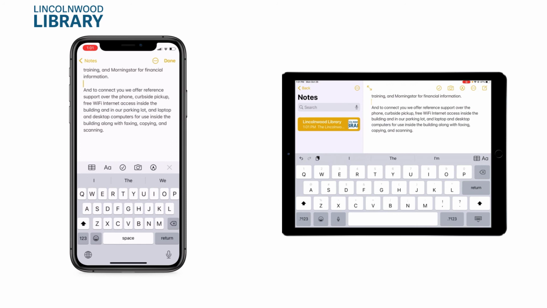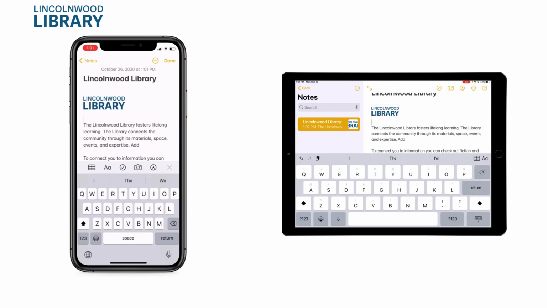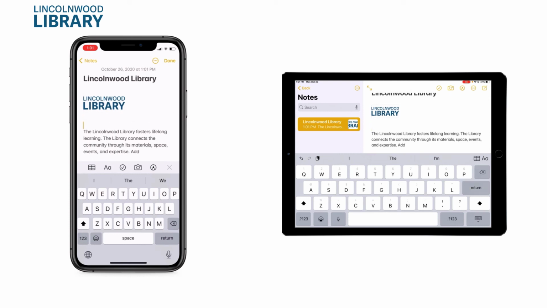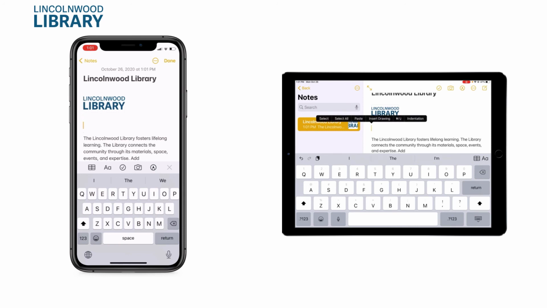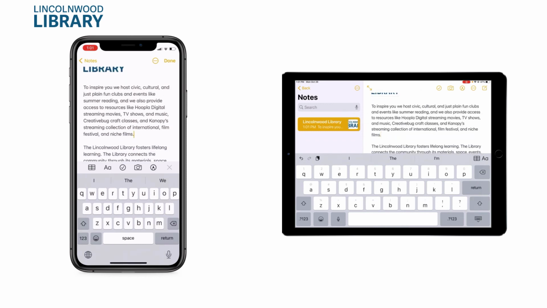So I just cut that text, and I can scroll up. If I want to place it somewhere else, I'll just go there, return a couple times, move up a line. Again, to bring that selection menu up, you just press the cursor again, and I could do paste. And there we go. I moved that paragraph.